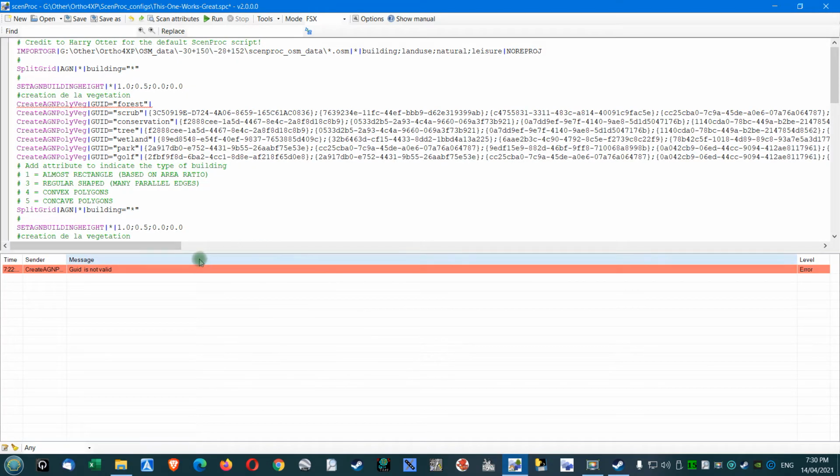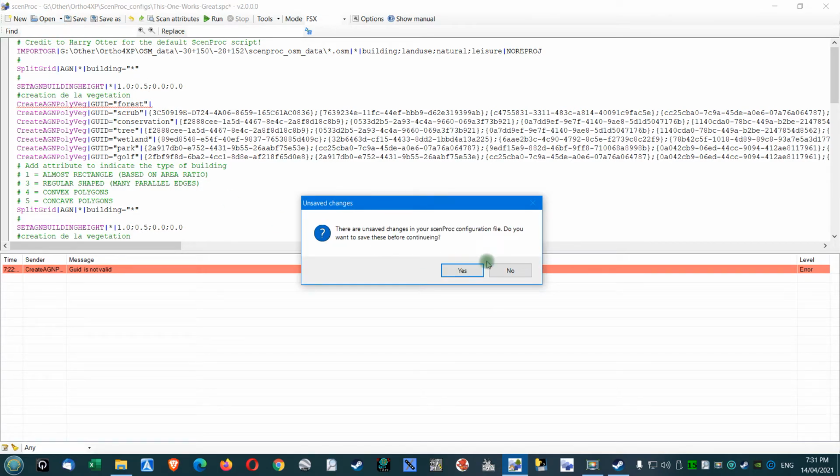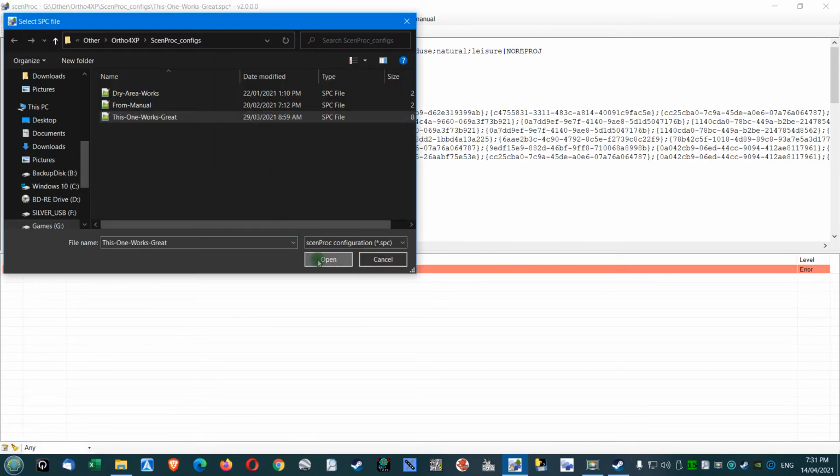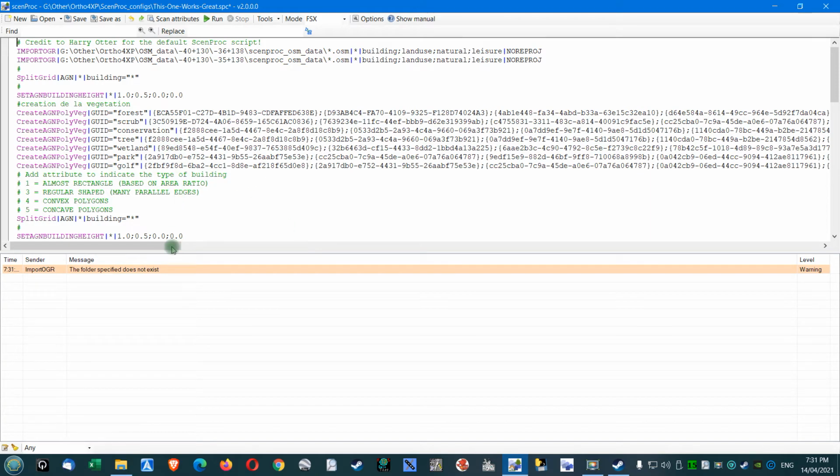Now we use ScenProc. Now it says here GUID is not valid, because I put a GUID in here. Oh, here we go. I put this GUID in here, right? So we don't worry about that. So, okay, I'll just have to open my thing again. There are unsaved changes. Do you want to save? No. This one works. Open. Okay, that fixes it. And then I've just got to put this folder back in.